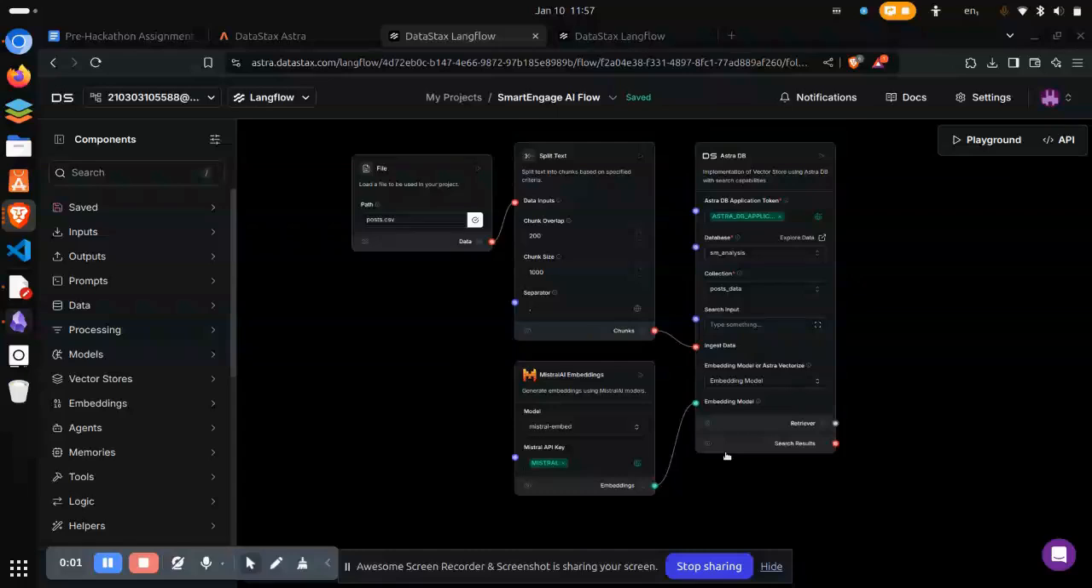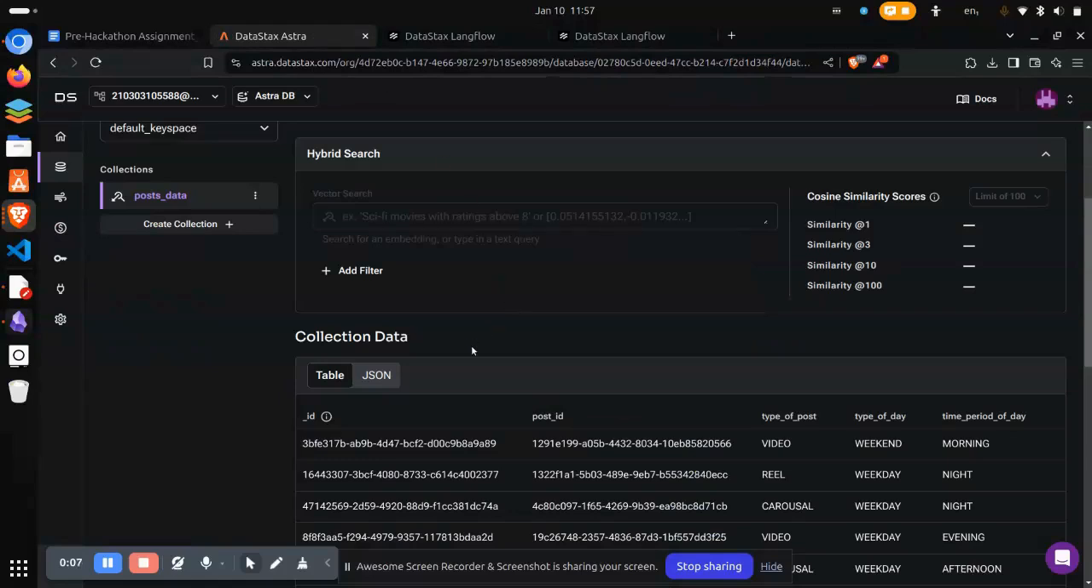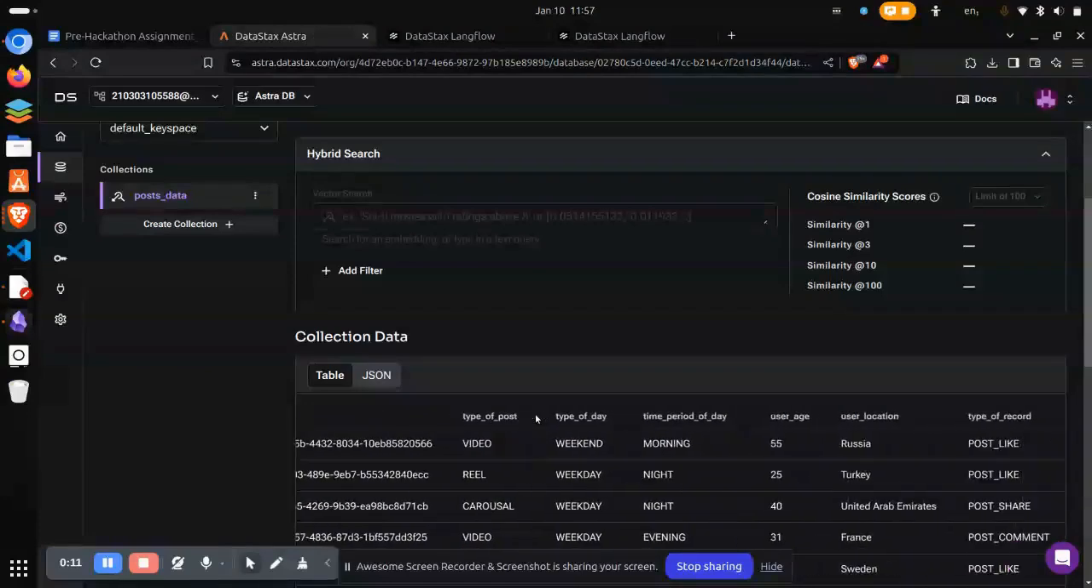Now that we have understood the data ingestion flow, let's have a look at what the data looks like after this process is completed. So here is our post data collection, which contains these columns, as you can see here, in which the type of post is the main factor, which was to be used as stated in the problem statement. On top of that, we have these four extra columns, which are type of day, time period of day, user age, and user location.